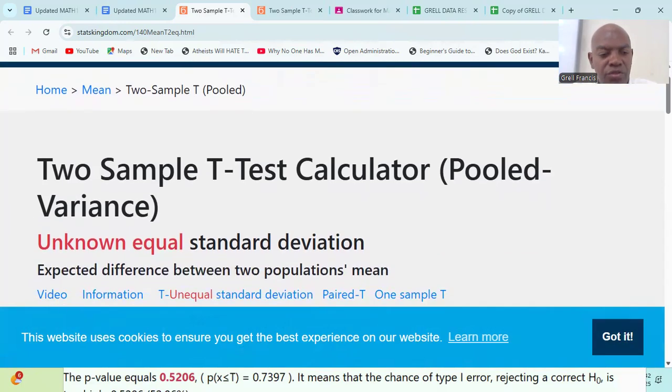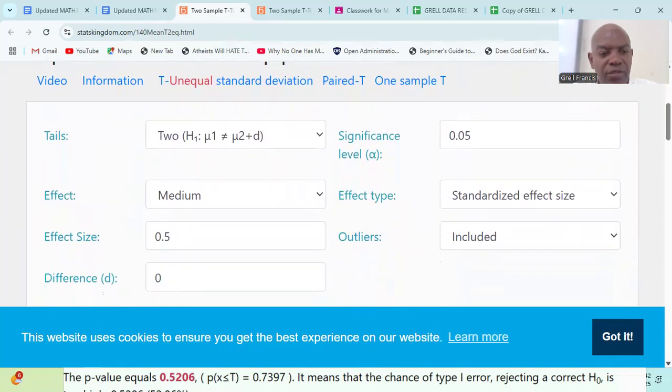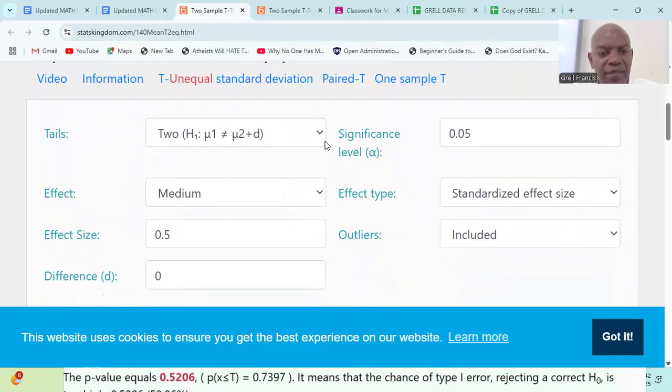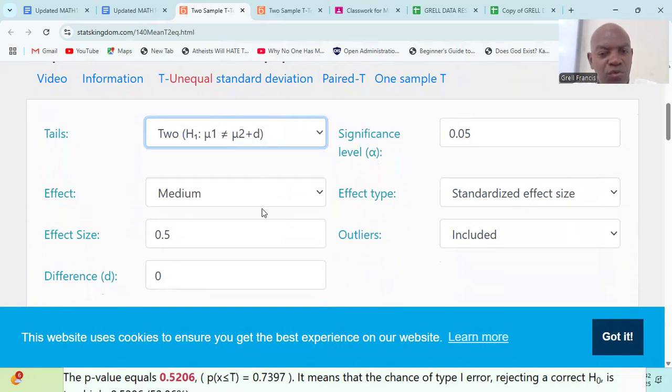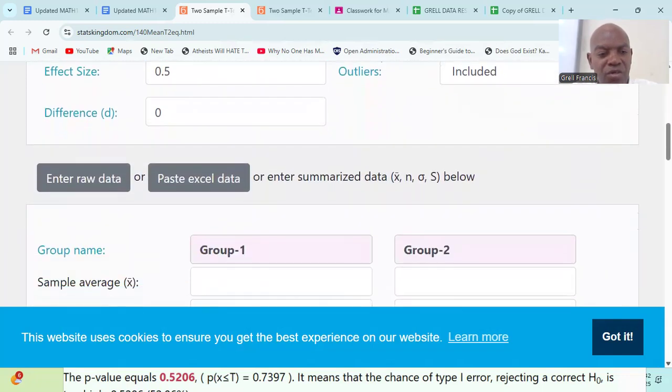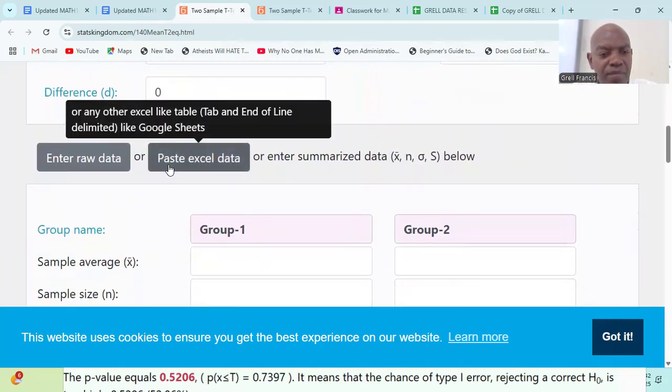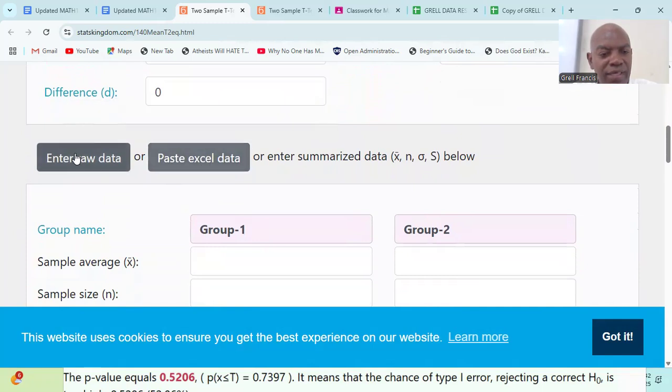Okay, you scroll down, and you've got to confirm that your test is a two-tail. It comes by default, so you leave it as a two-tail, and your significance level, leave it as 0.05, and everything else can remain the same. Now you need to enter the raw data. So you click on enter raw data.